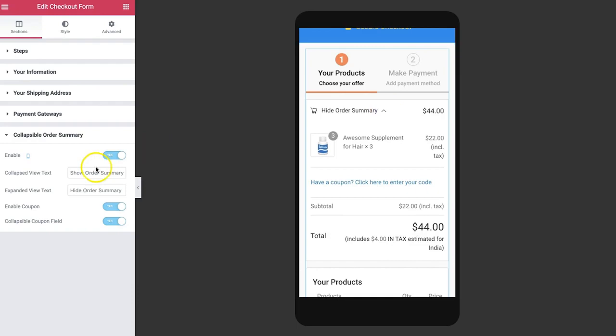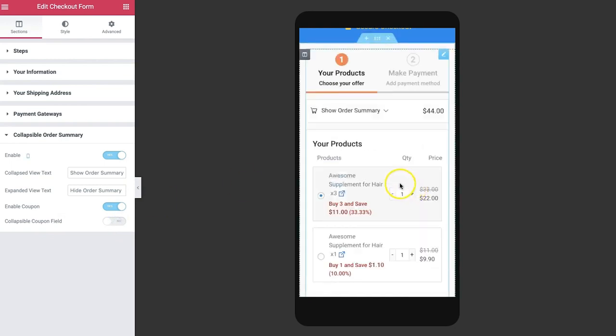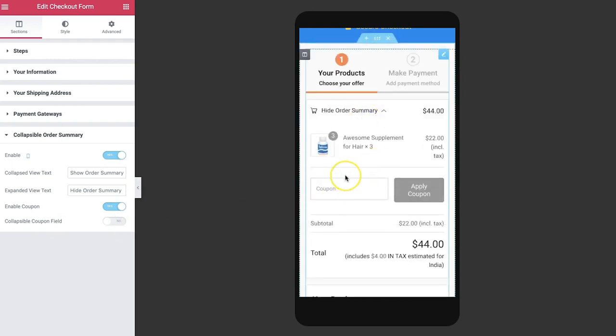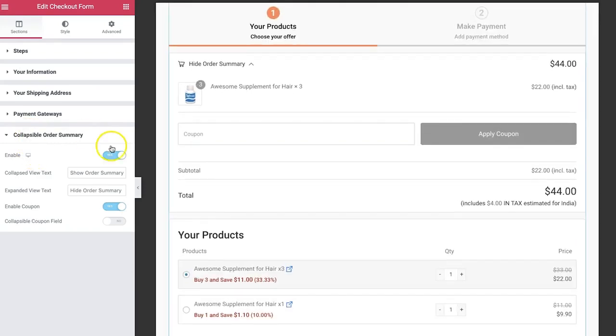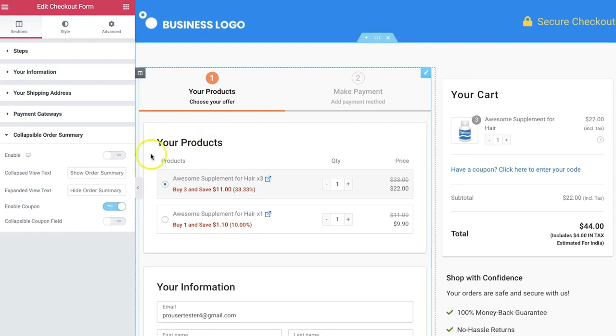It's collapsible, right? You can also in addition make the coupon field collapsible. So firstly, decide whether you want to enable the coupon field here, or you can disable it from here, and you can also make it collapsible. In case it's not collapsible, well, this is how the coupon field will show up. Now another very interesting thing, but just before that, make sure that on desktop the collapsible order summary is turned off, so you don't have it here.